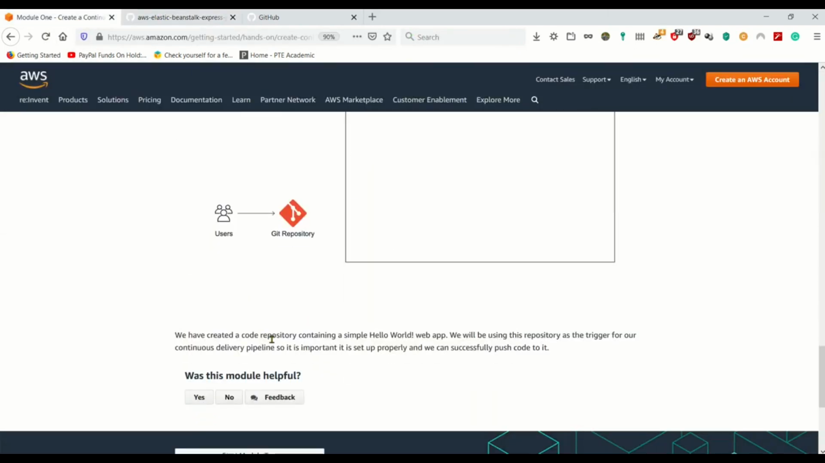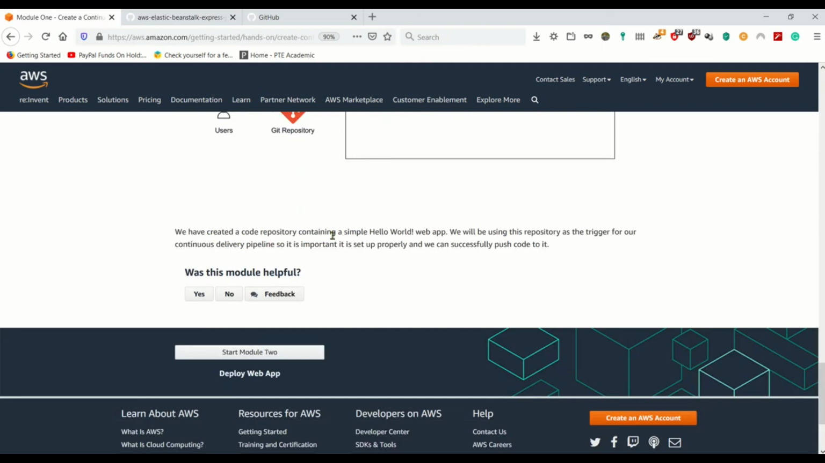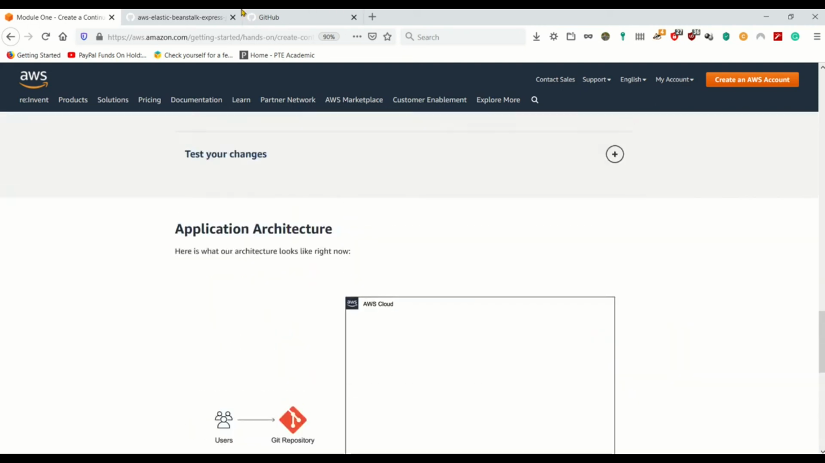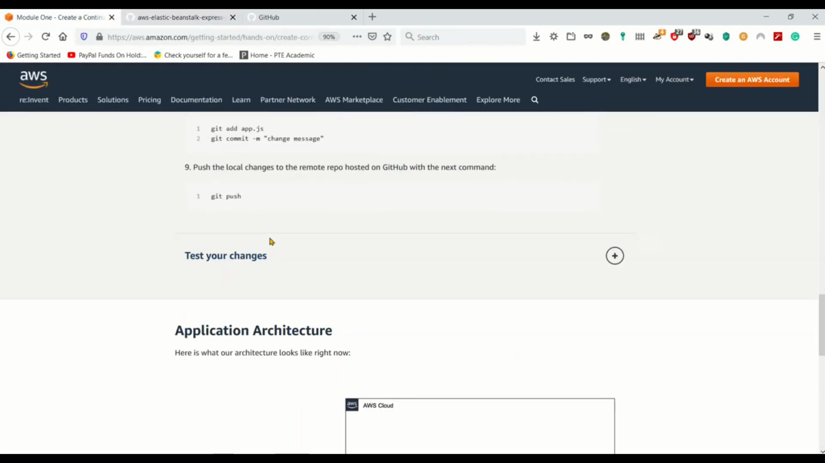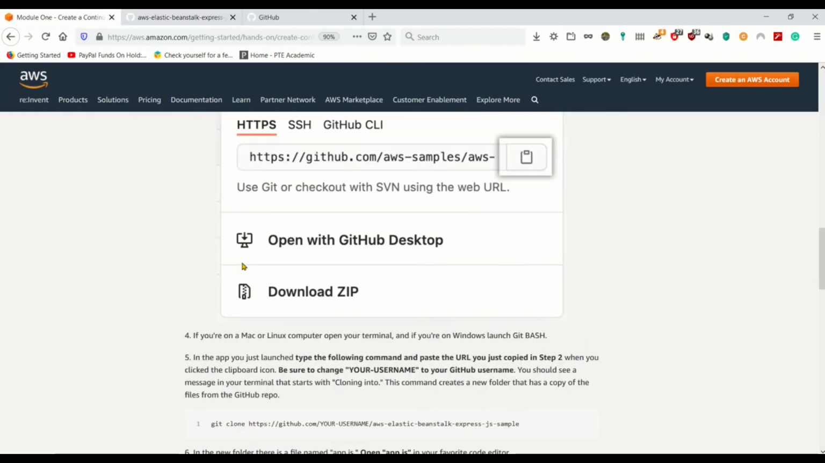Okay, so what it says is we have created a code repository containing a simple hello web app. You will be using this repo as a trigger for your continuous delivery pipeline, so it's important for you to set it properly so we can successfully push the code. As I already mentioned, I just made this, and I have this code already ready.